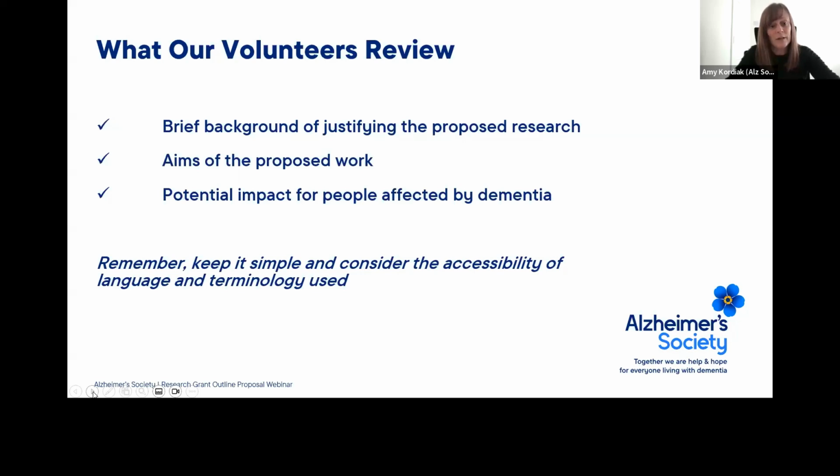And then thirdly, they're looking at the potential impact for people affected by dementia. So how is your research going to improve the lives of people affected by dementia? And how will you measure this impact? And how will you know if it's been successful?